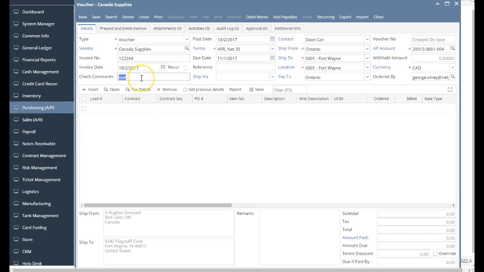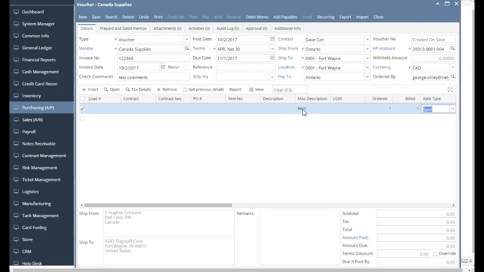These are payables that potentially I might want to pay. It's alerting me. Test comments. These are things that I might want to put on the check. I can put in a miscellaneous description. Let's say this is rent. Again, this will work if I bill through inventory, etc. But you know, this one's just a simple rent expense.